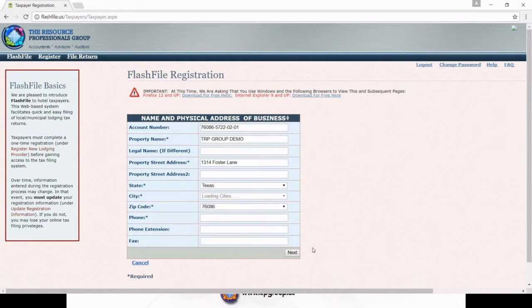As you can see from the registration worksheet you were provided, the form is divided into sections, and each section gathers certain details about your lodging establishment. On this online version of the registration form, each section has its own page. So right now we're on the first section, which gathers details about the physical presence of the property, name and physical address of business. You can see that some information is already filled in for us.